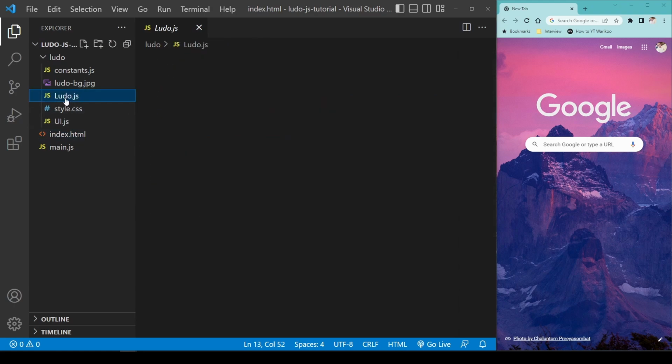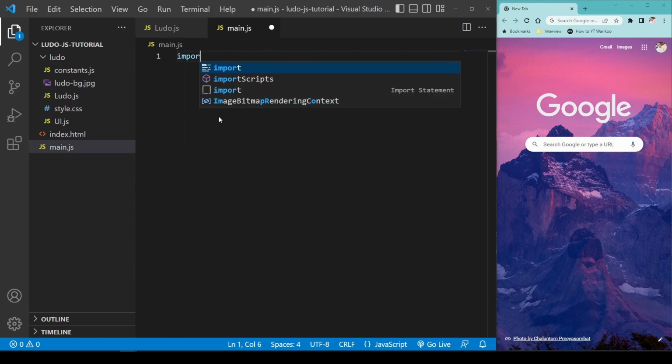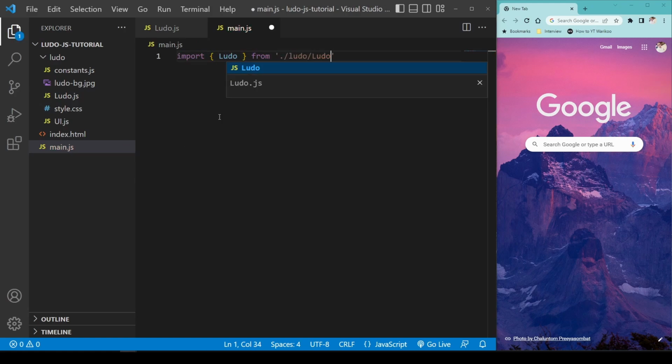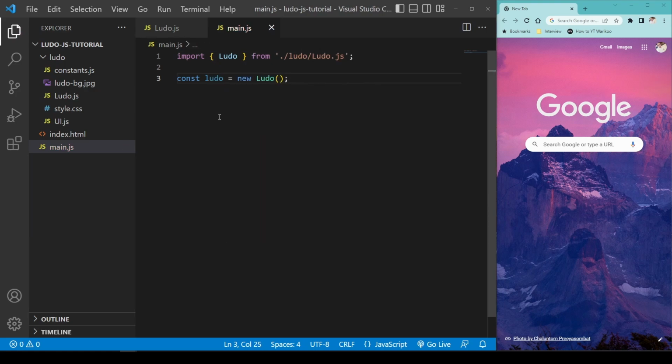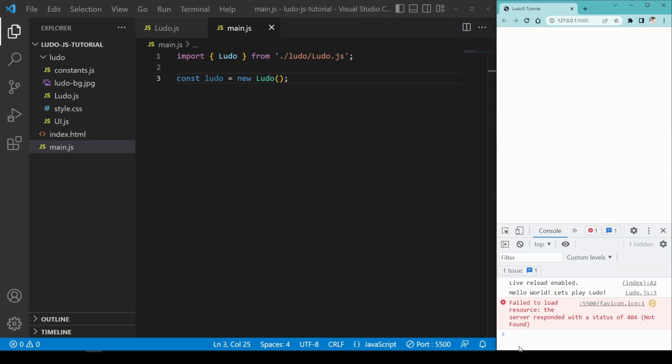So I'll go to my ludo.js file, and here I will define a class Ludo and export it. I've added a simple console message in my constructor. Let us import this class in our main.js file and create an instance of this class. Alright, let's run our code in VS Code's live server. And as you can see, the console message is being displayed here.